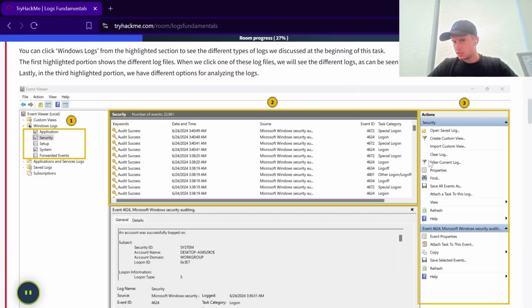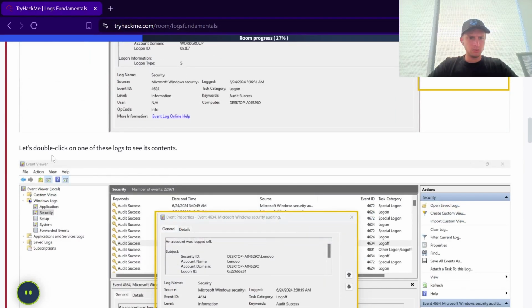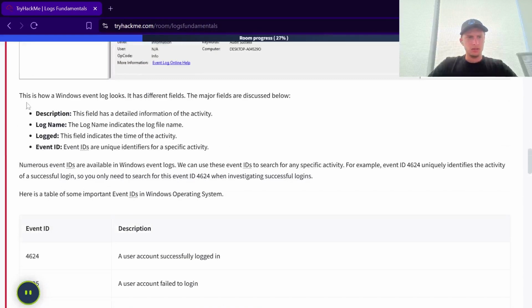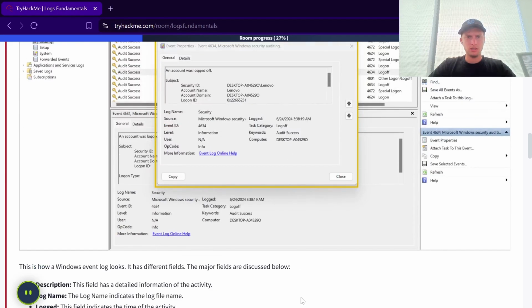I think we can investigate it in here. Properties, find, attach, refresh, help, sure. Let's double click on one of these logs. Yeah, and there we go. We get a more detailed view of it. So yeah, that's basically it. This is how a Windows event log looks. It has different fields, so we can see them.